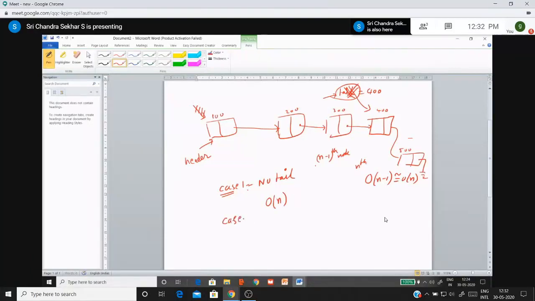Now you go for case 2. This is very important. Assume that there is a tail reference. Tail reference means this one. Listen carefully. This is a very important concept. Why I am stressing this is, there was a question in previous GATE examinations. If there is a tail reference here and I want to delete this tail, one might think that since we have the tail reference, you directly go to the tail, access it, and then delete this node.